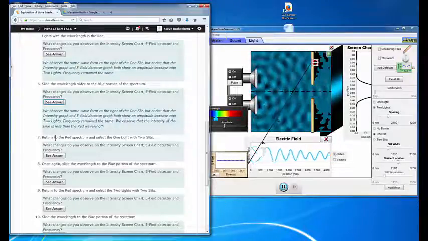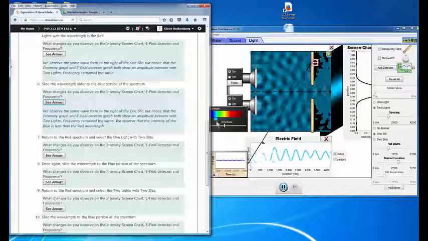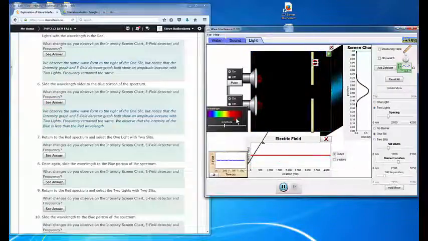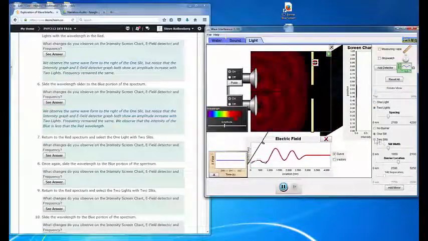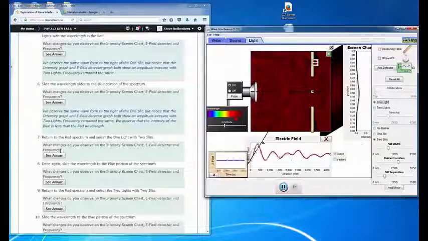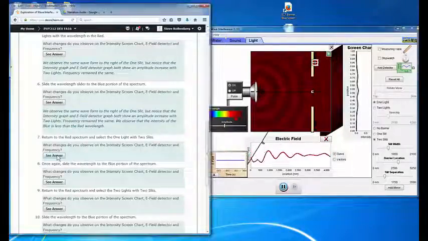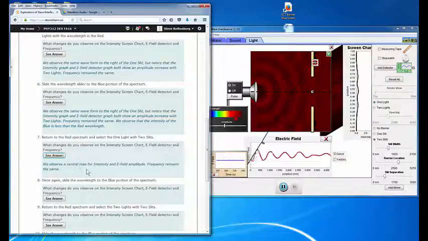Step 7. Return to the red spectrum and select one light with two slits. What changes do you observe in the intensity screen chart, the E-field detector, and the frequency? We observe a central max for intensity and E-field amplitude. The frequency remains the same.